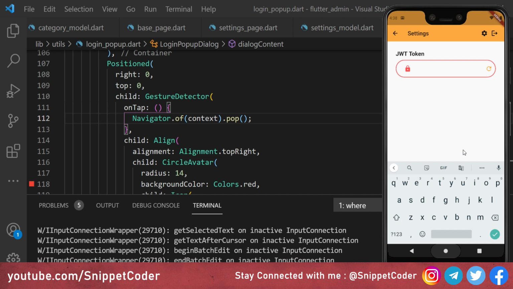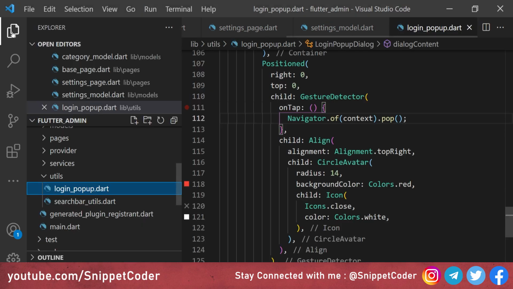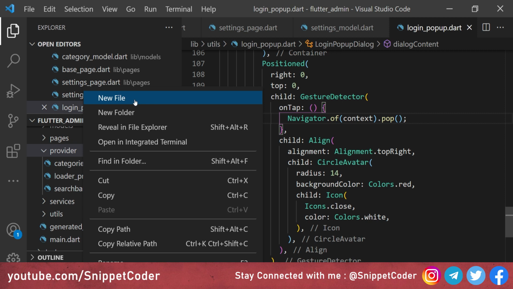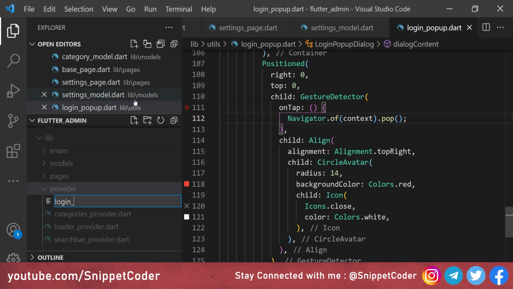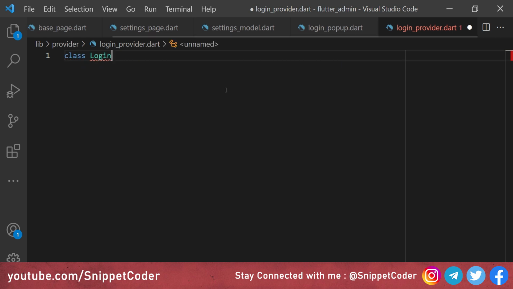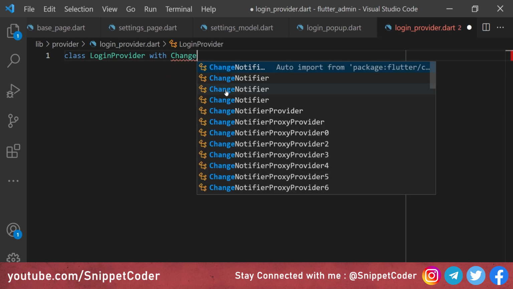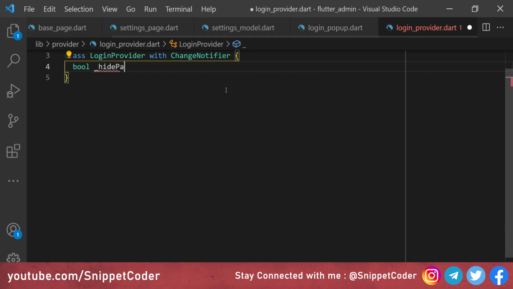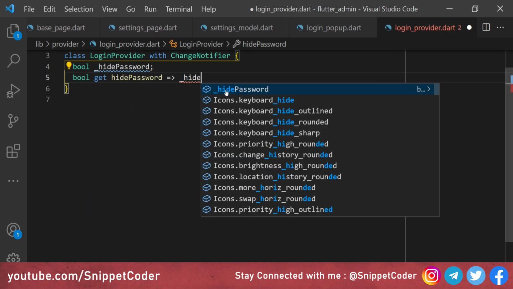So now let's move further, and we will implement one provider file, and that will do all the handling of this login pop-up. That provider will be used as the login provider, and there we are going to do multiple things. In the login_provider.dart file, we have class LoginProvider with ChangeNotifier. Then we have some variables. First one is a boolean, hidePassword, and this will be used for showing and hiding the password. Then we have the getter for this, _hidePassword.